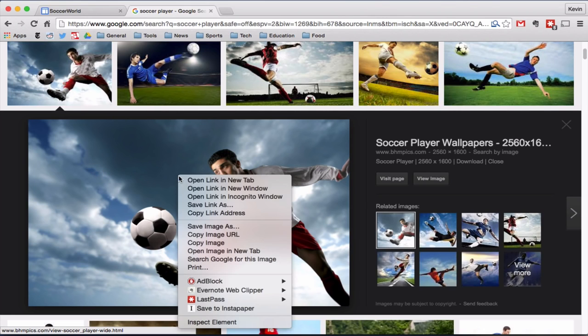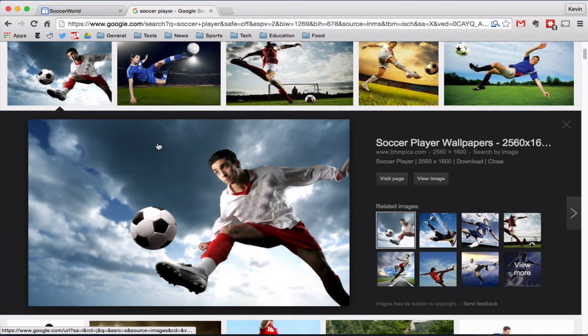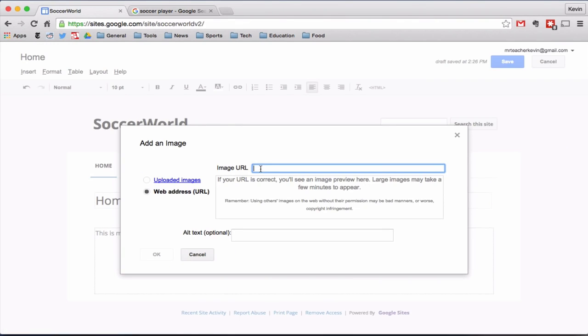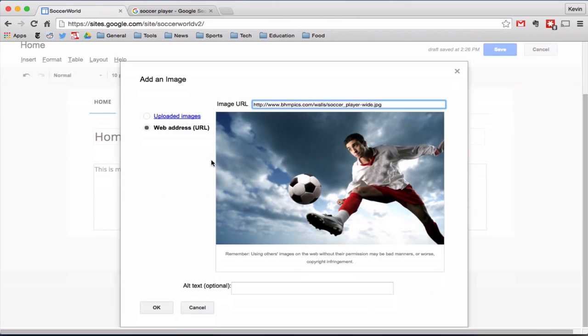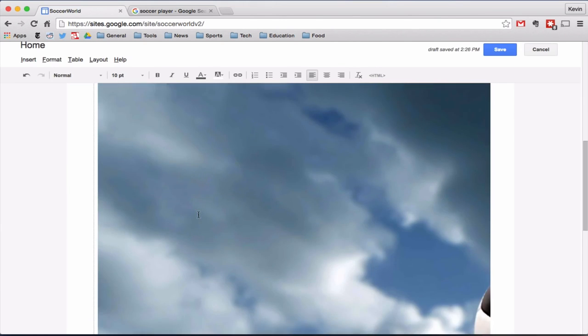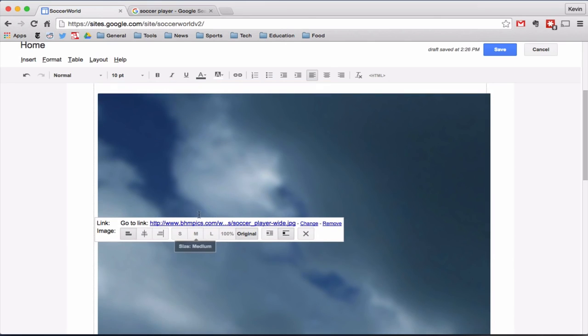And if I control click or right click, I have these options, and I just want to copy the image URL and paste it into here. And there's my guy right there. And I have the alternate text for if for some reason the picture doesn't load, I could display this message. So I could say there should be a soccer player here. Okay. And it goes in there, and it is way too big for what I want.